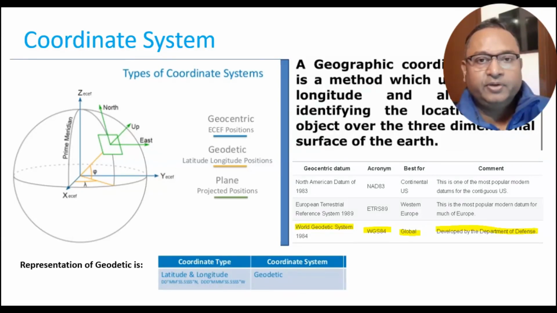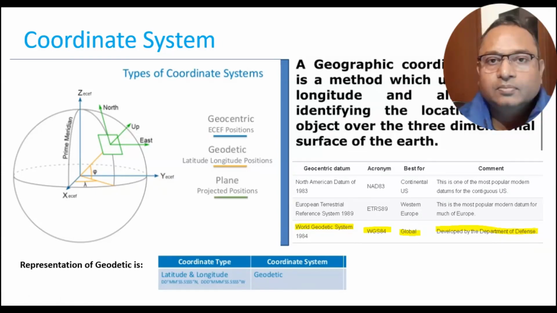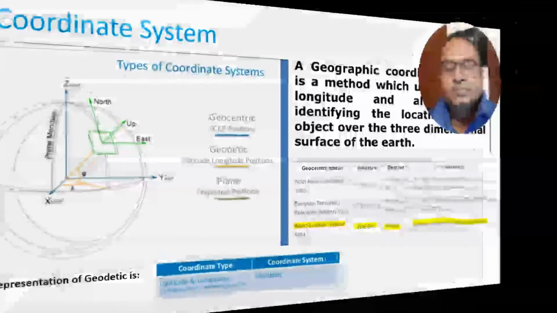The OGC CDB format particularly uses the WGS84 coordinate system, which stands for World Geodetic System, and it was developed by the Department of Defense. Apart from this, a lot of other information is available on coordinate systems. In a nutshell, the OGC CDB format uses WGS84, which comes under the geodetic coordinate system.